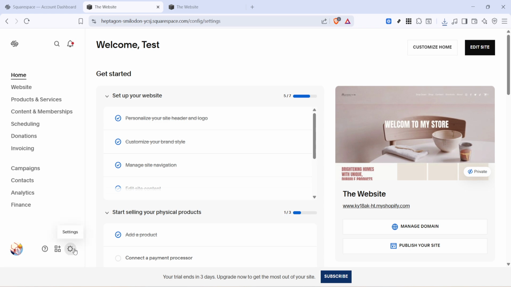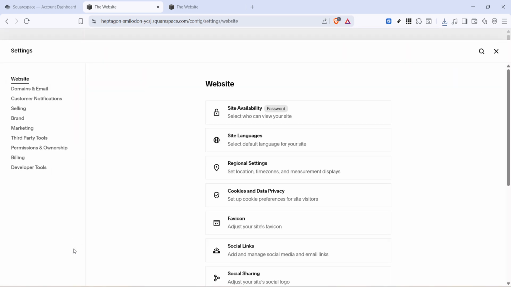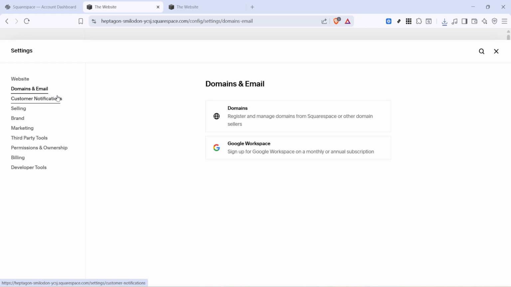From there, look to the bottom left corner of the screen and click the settings icon. This is where Squarespace keeps most of your site configuration options, including domain-related settings. Once you're in Settings, find and click Domains and Email. This section contains the tools for managing domain connections, email-related options, and other setup items tied to your website address. If you're specifically trying to locate DNS records for a domain connection, this is the correct place to start.